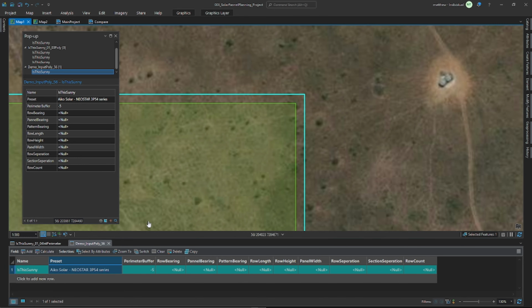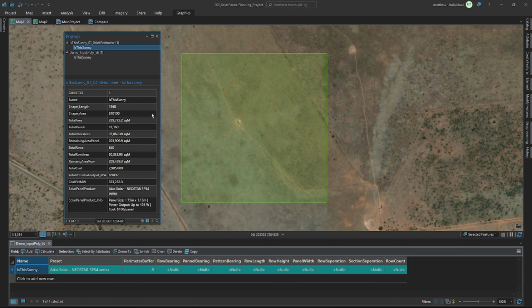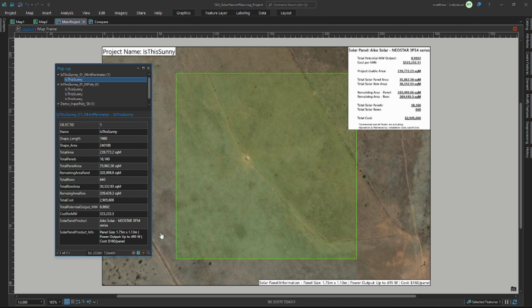For this tool, I've created an internal buffer process. This is to cater for an offset from the perimeter boundary or fence line, allowing utilities, vehicles, or other access. I've also written the analysis presets and calculated information to the internal perimeter feature. This information is hugely beneficial when creating a map series.